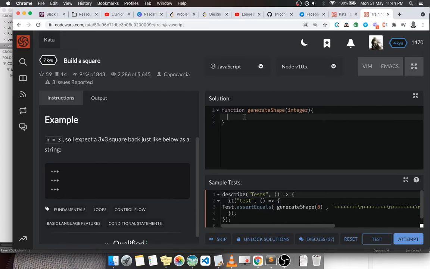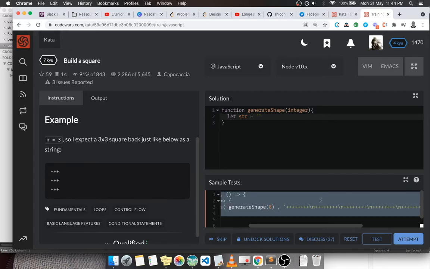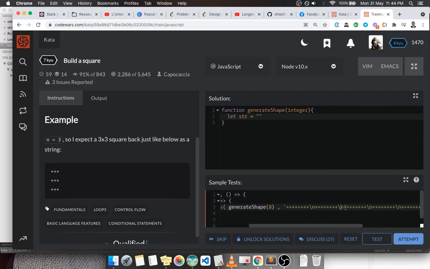It's very simple. I can say let me initialize a string. If I look at the test cases here, you can see that this is an 8 by 8 grid, so we have pluses, 8 of them, and then \n goes to the next line, and then we have the next series, and then \n the next line, the next series, 8 times. So that's what I'm gonna do.